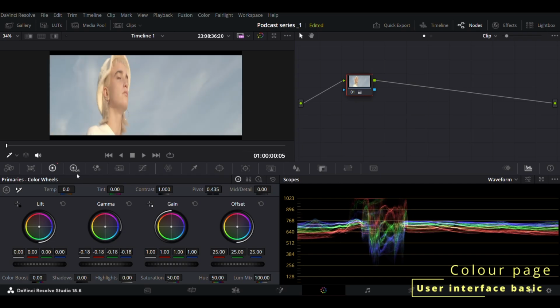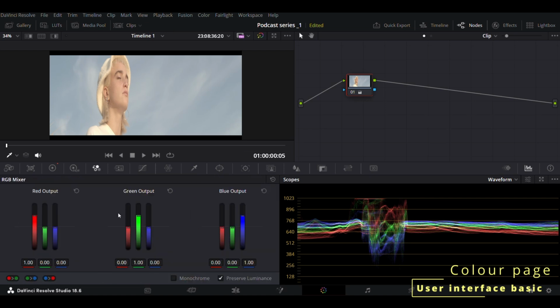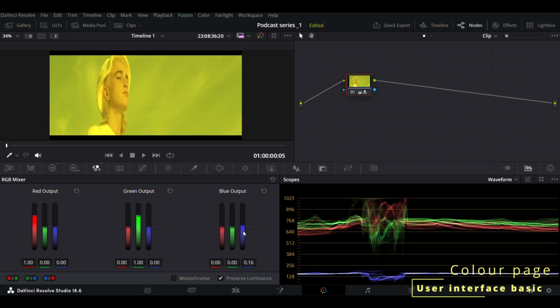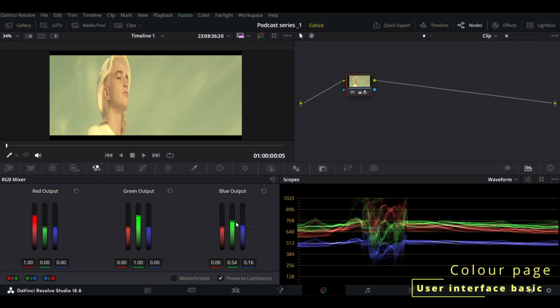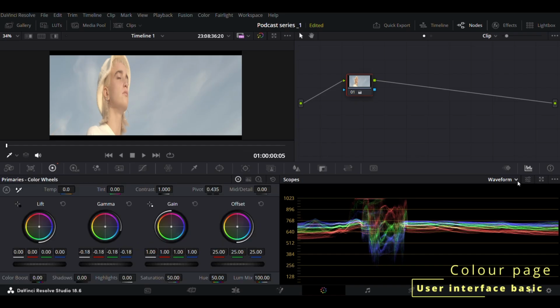This is the HDR palette. This is very good. This gives the specific controls. These are the RGB mixer, like you can change anything here like this. This is the basic tools probably in all the software. So let me brief out something like this. So we have the scopes palette here. You can see different palettes here.